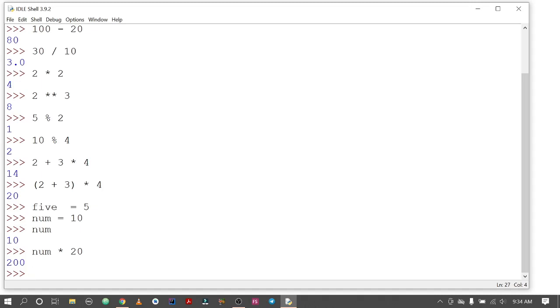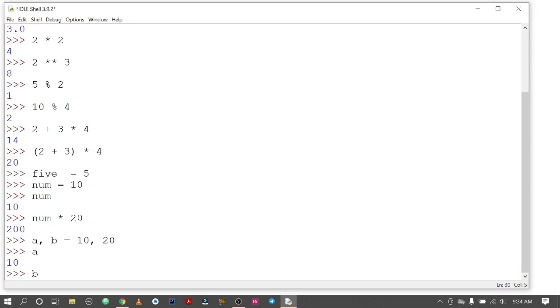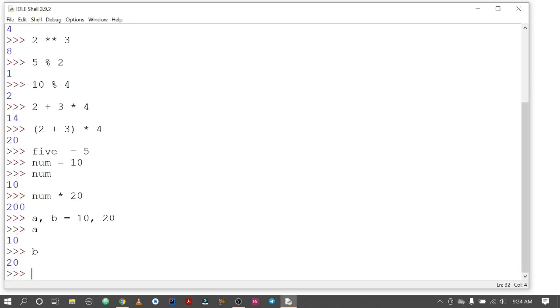Now Python has this little trick where you can assign 2 or 3 variables in the same line. So I can have, let's say, a, b is equal to 10, 20. What is going to happen is that it will assign 10 to a and 20 to b. So later on, if I call a, I have 10. If I call b, I have 20. So this is how assignment works in Python.